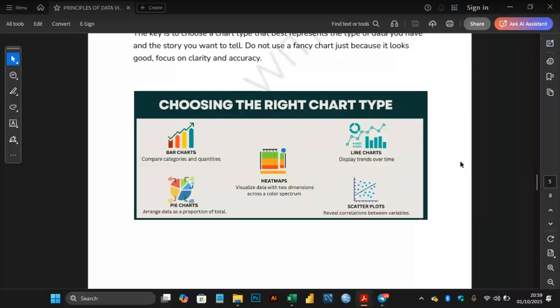Then the next is the line charts. The line charts can come in combo, where you can combine a column chart and a line chart, or a bar chart and a line chart, and it's used to display trends over time. So that question that has trends, we use a line chart for it.